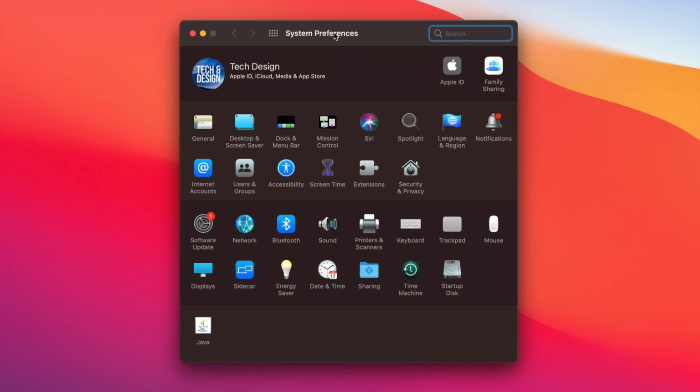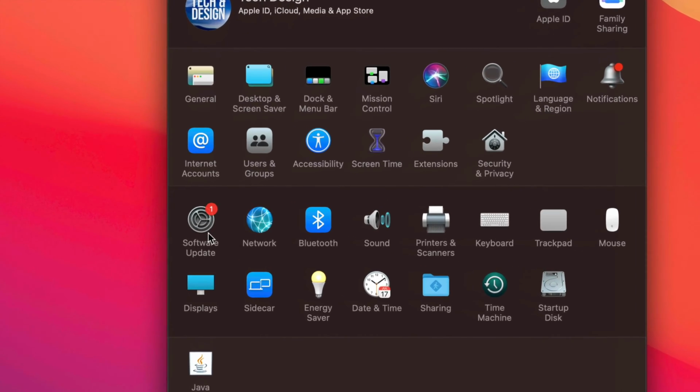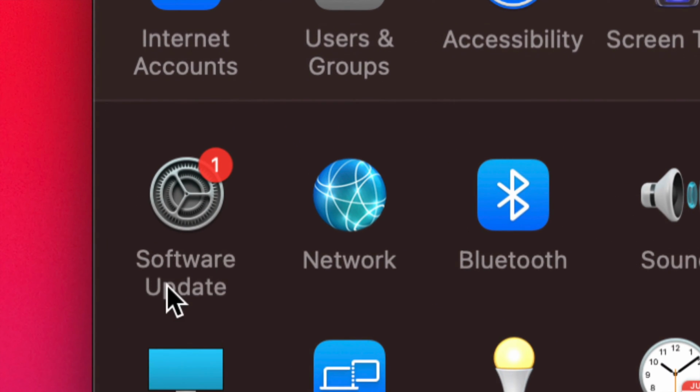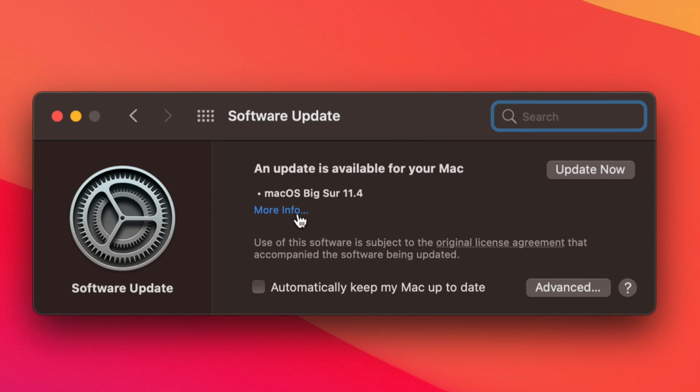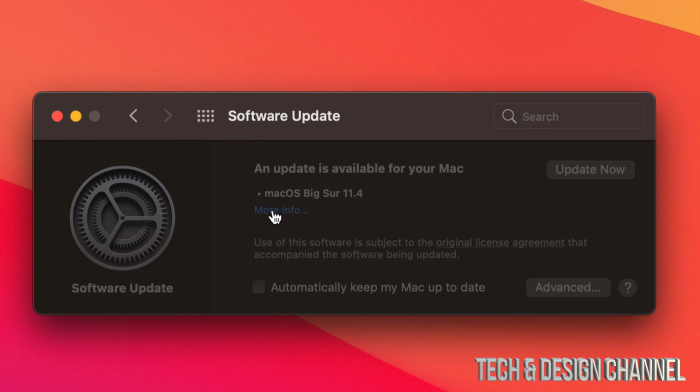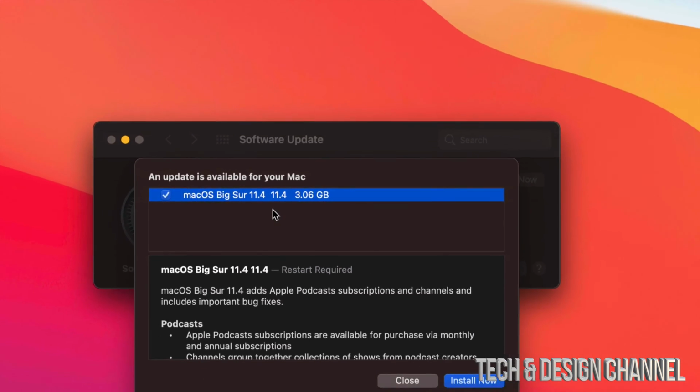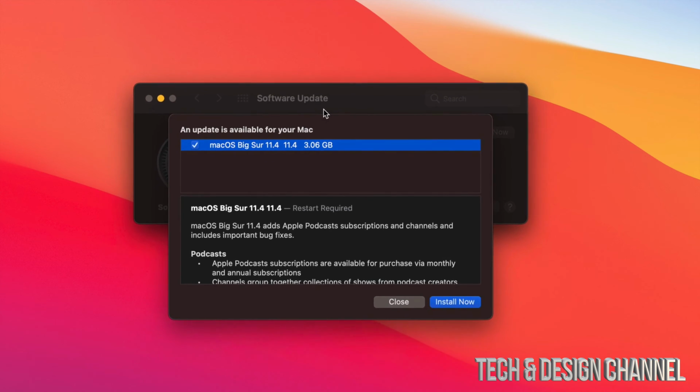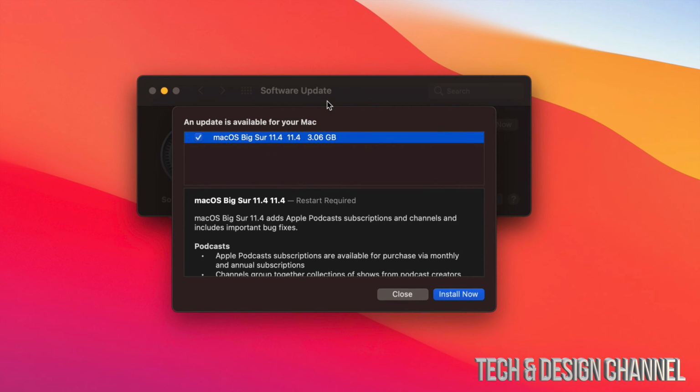Once we open up System Preferences, we're gonna see down here below on the left-hand side, our third option down here, we'll say Software Update. Click on Software Update. Once we click on Software Update, we should see this. And then from here, we can click on View More just to see what exactly we're gonna get out of this update. So right now we can see that it's only 3 gigs.